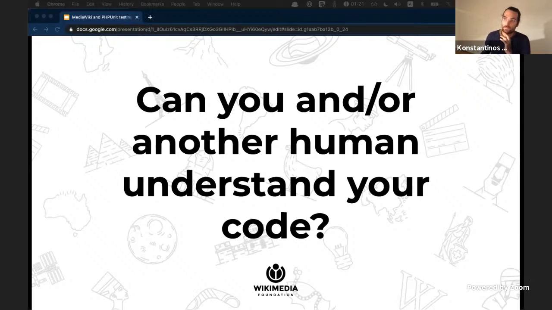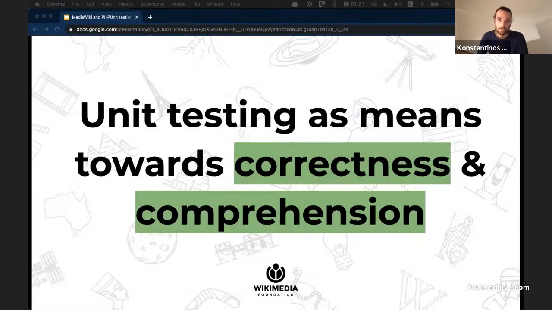I think what I'm going to try and get at in this talk is that unit testing is helpful for both of these. Is the code correct? And is the code comprehensible? So I'm going to try and approach this, the next 40 minutes or so, talking about both of those aspects.